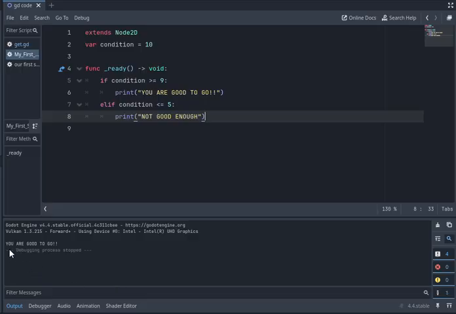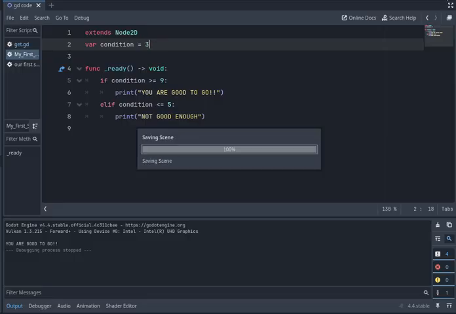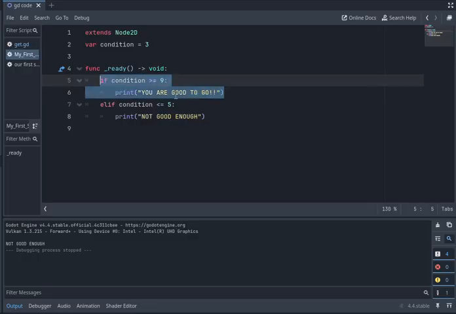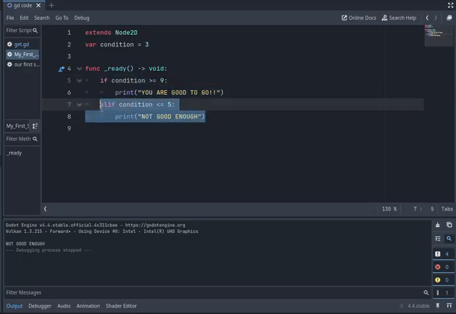And you have it here, you are good to go. If we put, let's say, 3 and we run, it will say not good enough. And why does it say this? Because it is less than 9. It's not greater than or equal to 9. So this condition was not met. It runs the alternative condition.